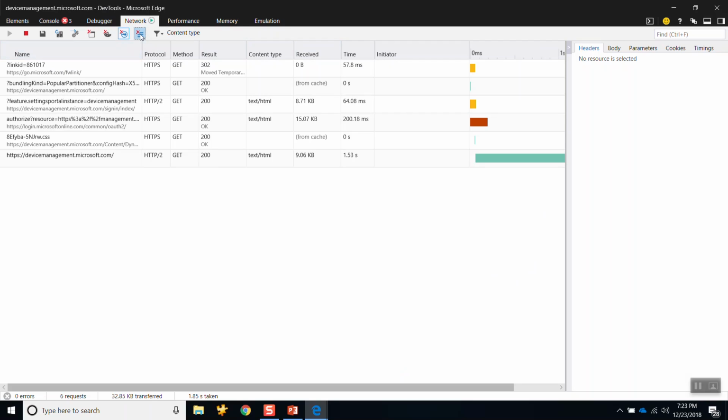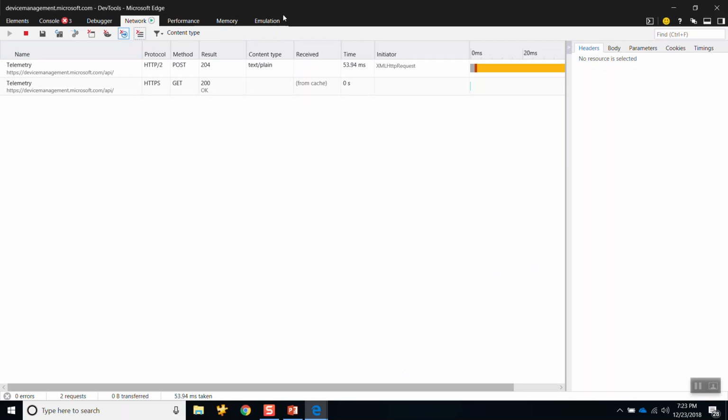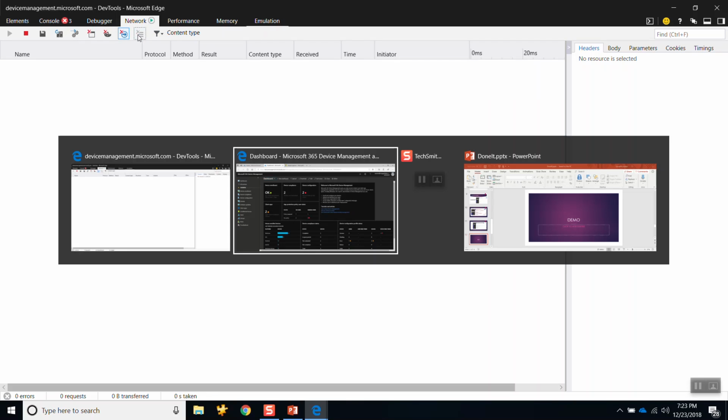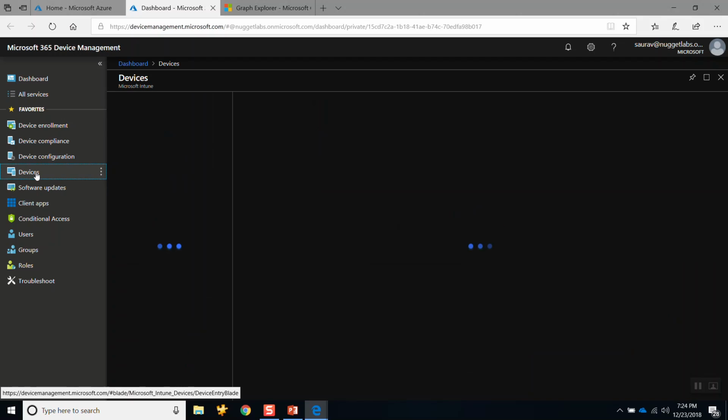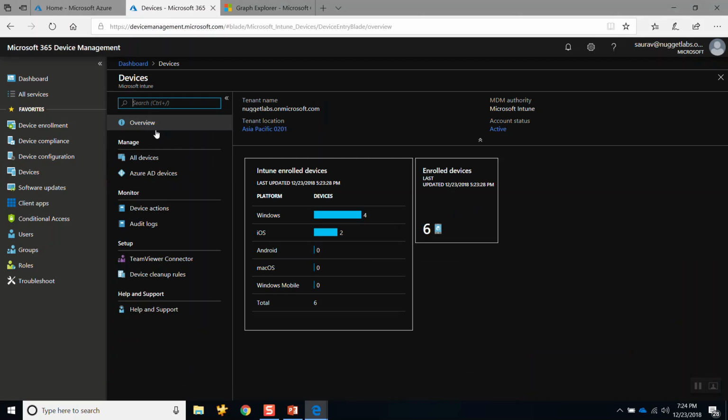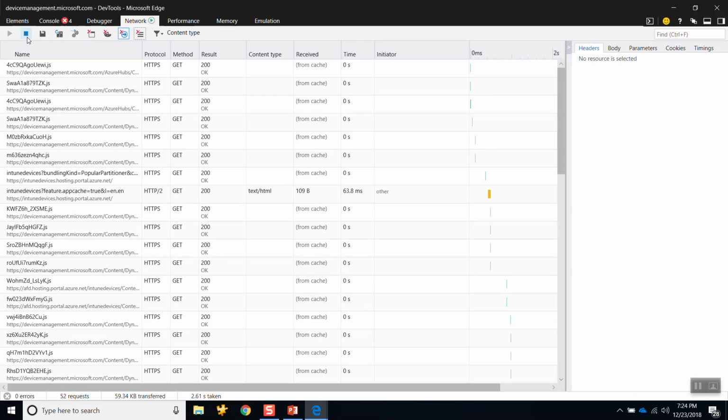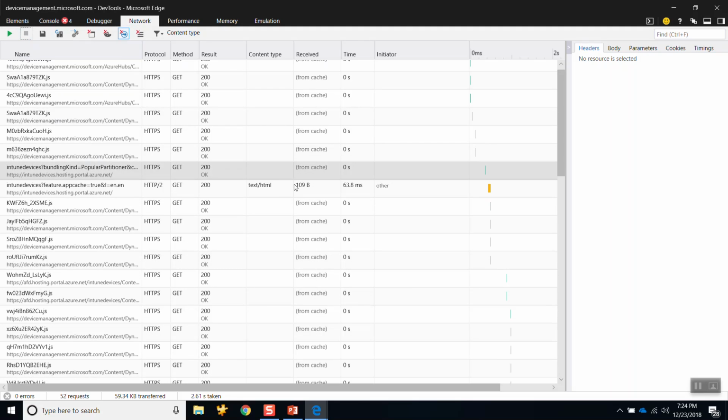I am going to clear everything, just to make sure that we capture only the information that we need. Now I'm going to click on devices. It shows us the overview, right? Now I'm going to do a stop over here.